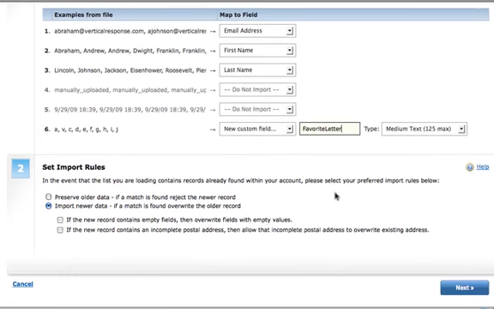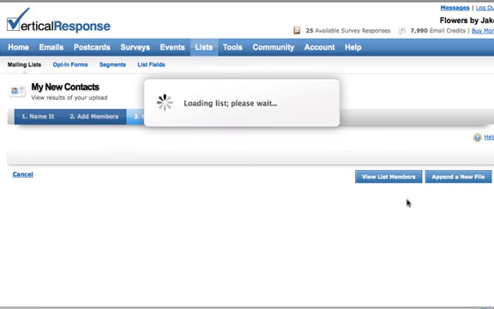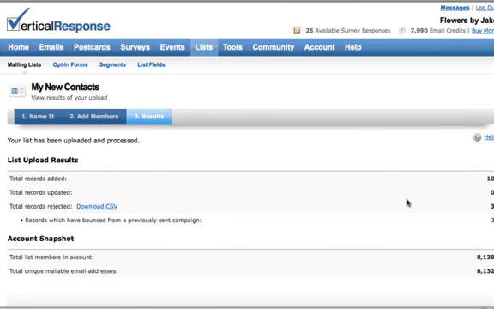Once you've done the mapping, click Next, and our system will go through the process of uploading your mailing list. There's a couple things we're going to go through here. First, we'll verify that the email address that you're uploading is formatted correctly. So it has the @ sign and the .com.